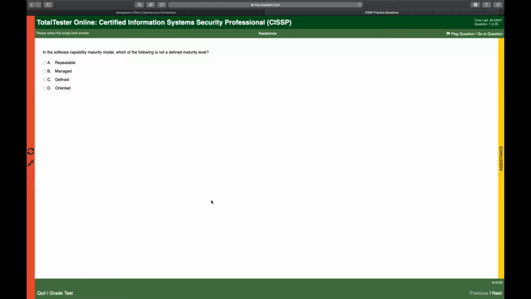Question number 1. In the software capability maturity model, which of the following is not a defined maturity level? We've seen this before. Ready. Go for it. D. Delta. That's a layup. These layup questions we have to get.